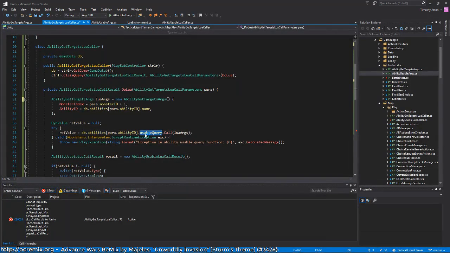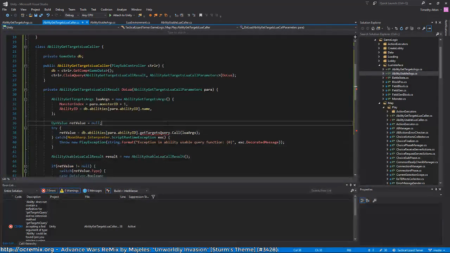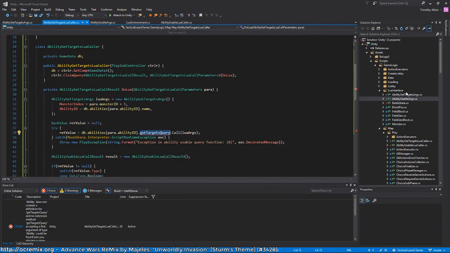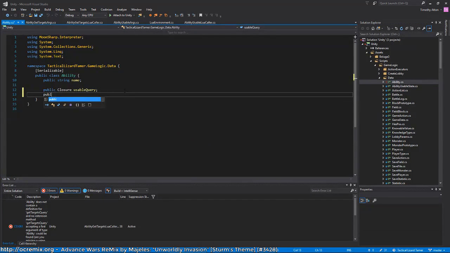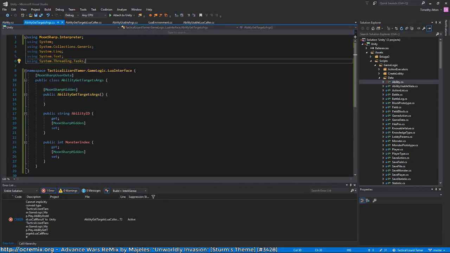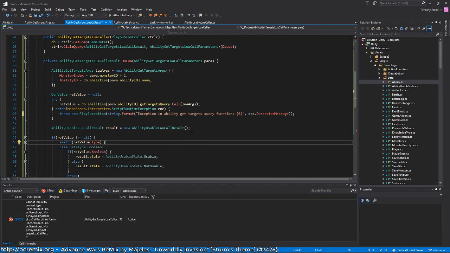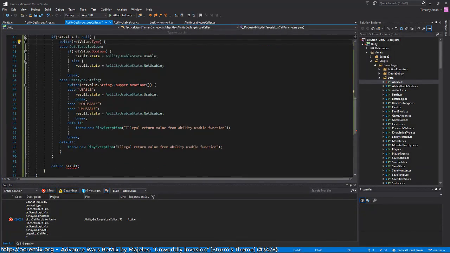Okay, so let's add something else here. Let's get targets query. It's not gonna let me do that, is it? This is in data ability. And we'll worry about actually getting the Lua function in there probably tomorrow. So an ability get targets. Okay, so this will be different.